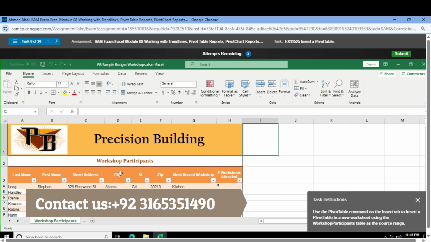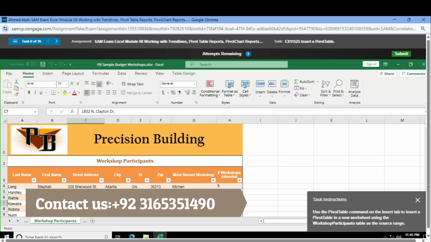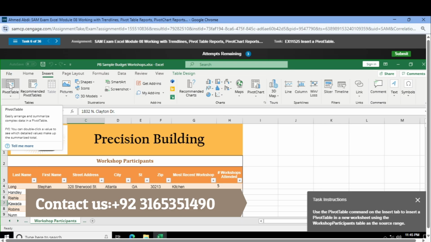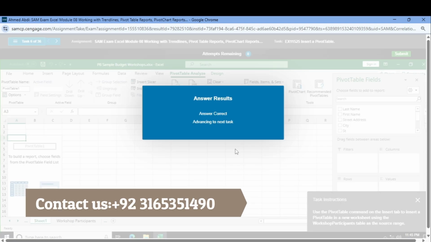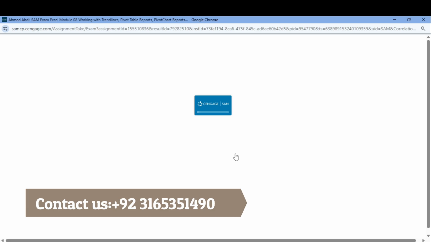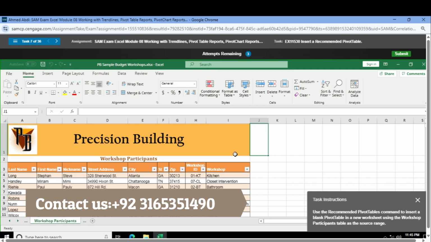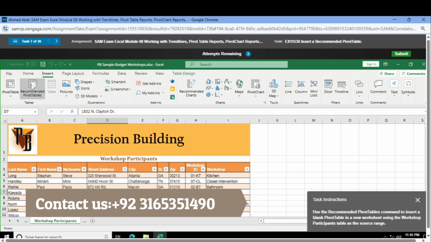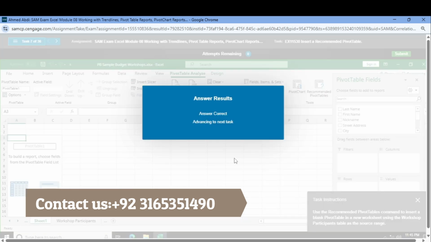Use the pivot table command on the Insert tab to insert a pivot table in a new sheet, using the worksheet table as the source. Use the recommended pivot table command to insert a blank pivot table.